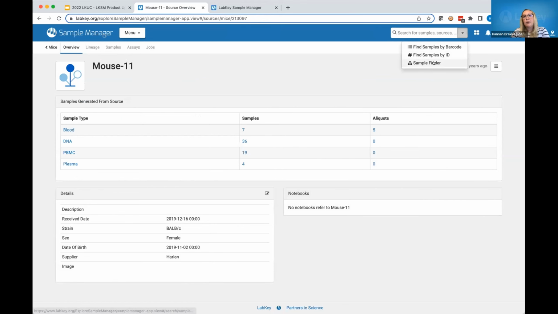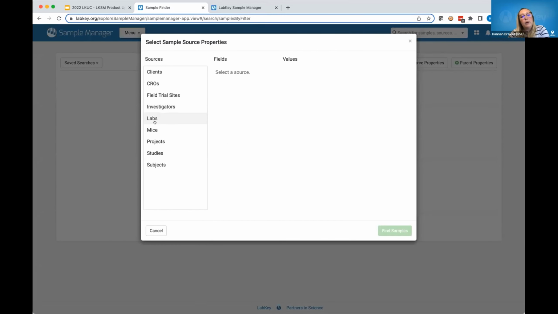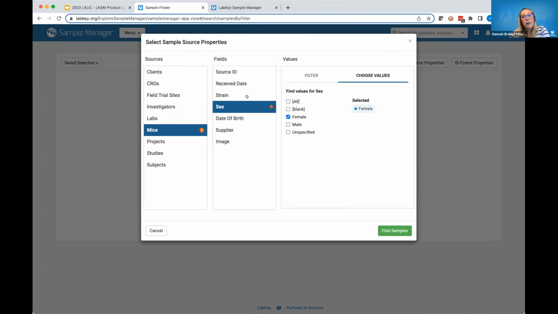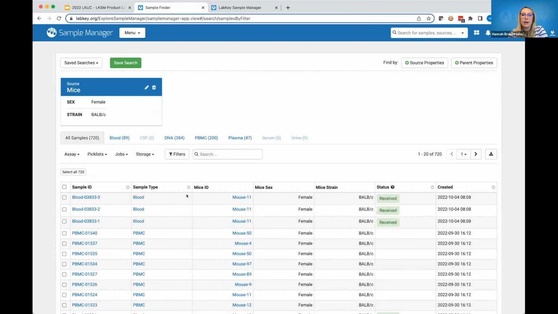In that sense, I would use Sample Finder, and somebody was asking about this in the last talk. So I will look for mice that are female BALB/c. And I can look for all of the samples that have ever been generated by these female BALB/c mice, which gives me 720.